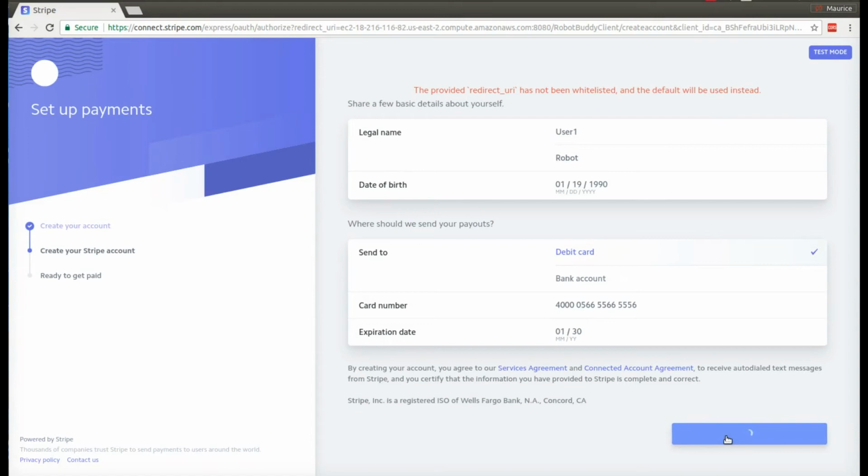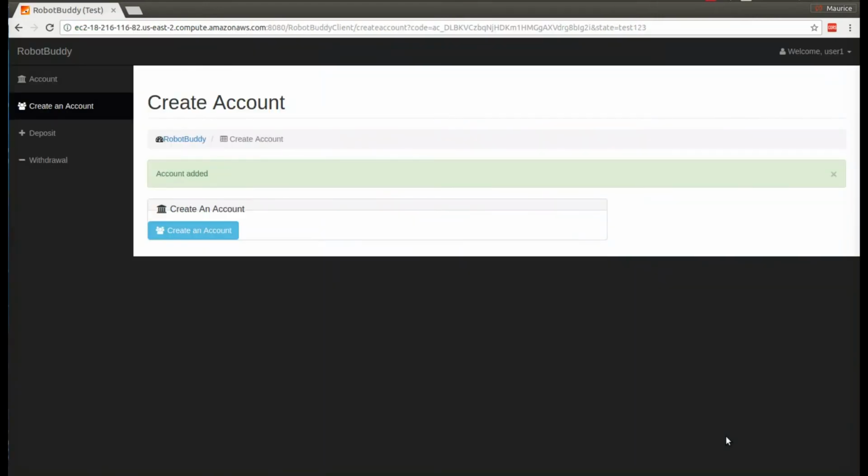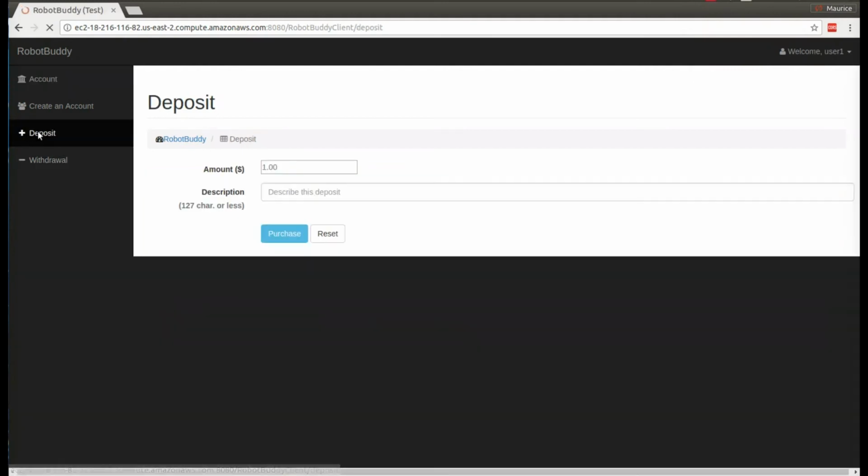Once we create that payment account, it brings us back to the create account page. Then we can click on the account summary page, and this would show any transactions, money added or deposits removed from your account. That may take a while to update. Sometimes it's not immediate.